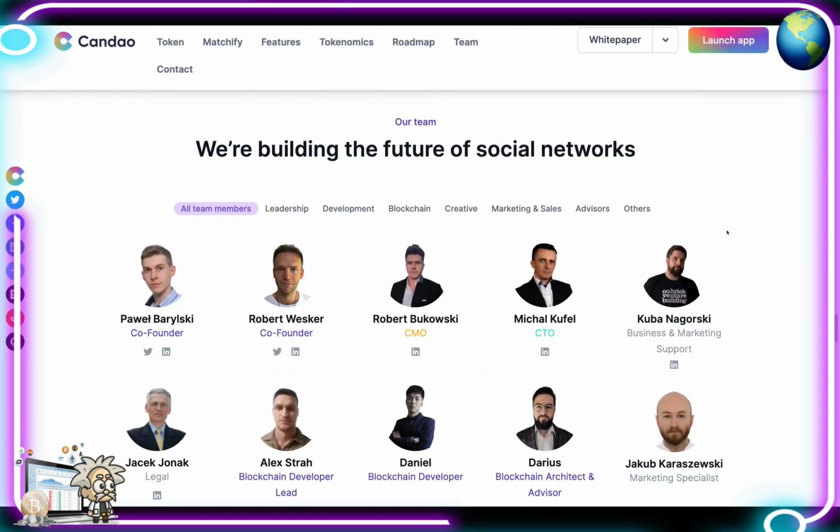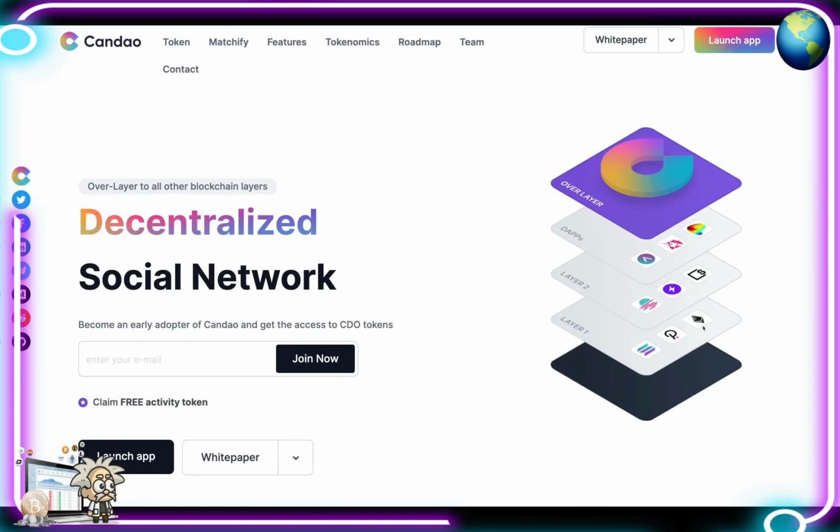Their team is listed on their website here, guys, with a lot of their LinkedIn profiles and Twitter profiles for full transparency. Definitely make sure and check them out, guys. Do your due diligence on their team, dox their team, do whatever you have to do to make sure that you feel comfortable with this project. In conclusion, guys, some key takeaways.